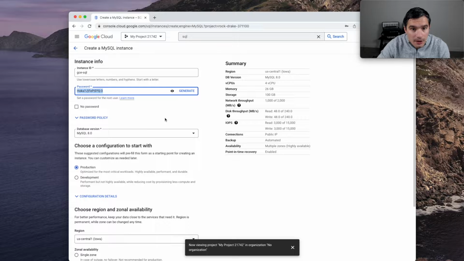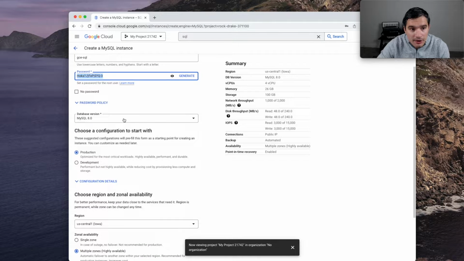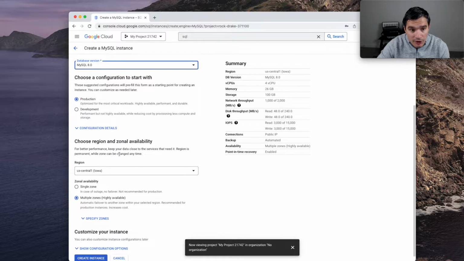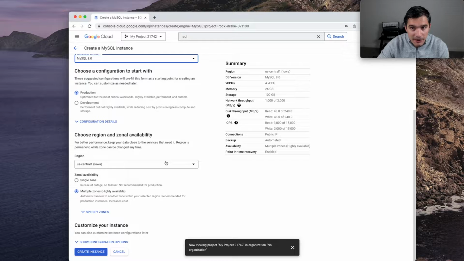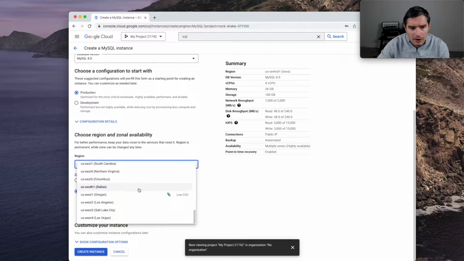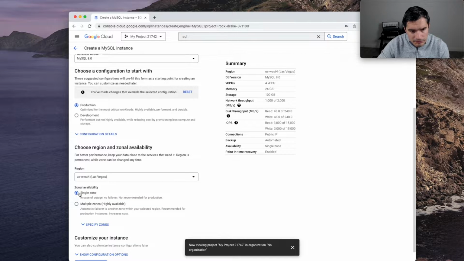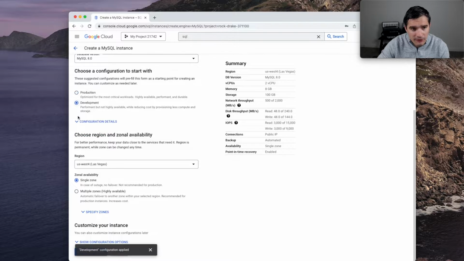Okay. In here, MySQL version, we can use MySQL 8. Then the region and zonal availability. This depends on you, on where you want to deploy your application. I will use US West 4 because it's my local database. And I can use a single zone. This is just test. We are doing development here.